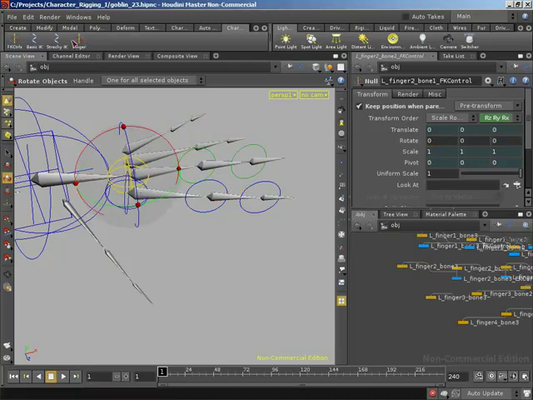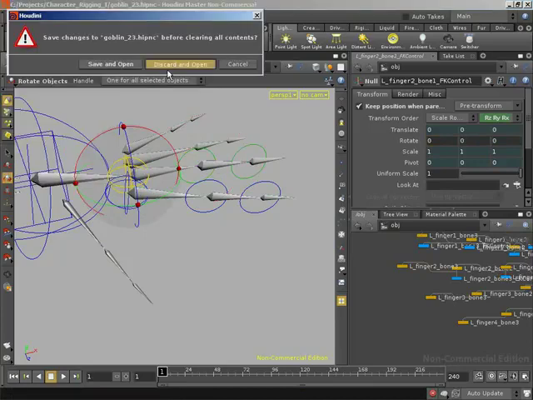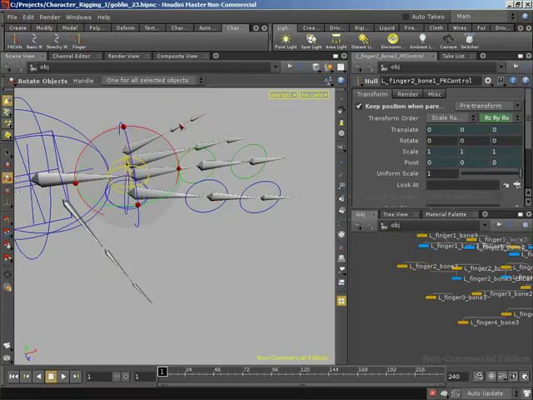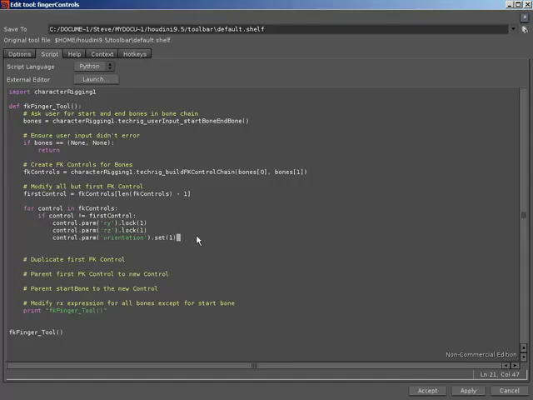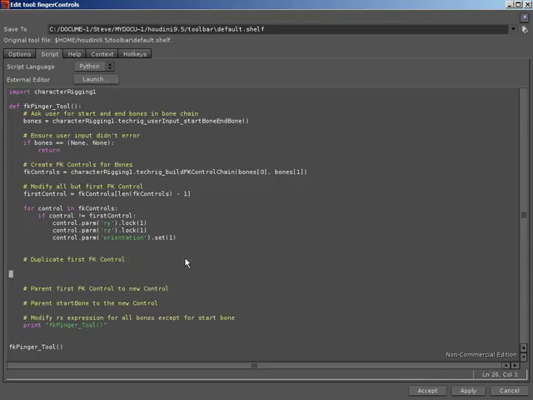So now we can open back up that old file. There we go. And continue editing our tool. So the next step would be to duplicate our first FK control. So I need to create a new node, and to create a new node we need to know what node is this node going to be created inside, and at the moment we need to be created inside OBJ, but we don't necessarily know that.